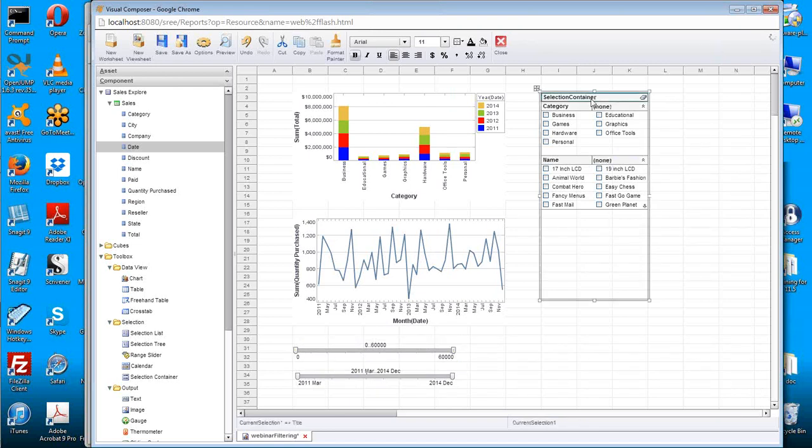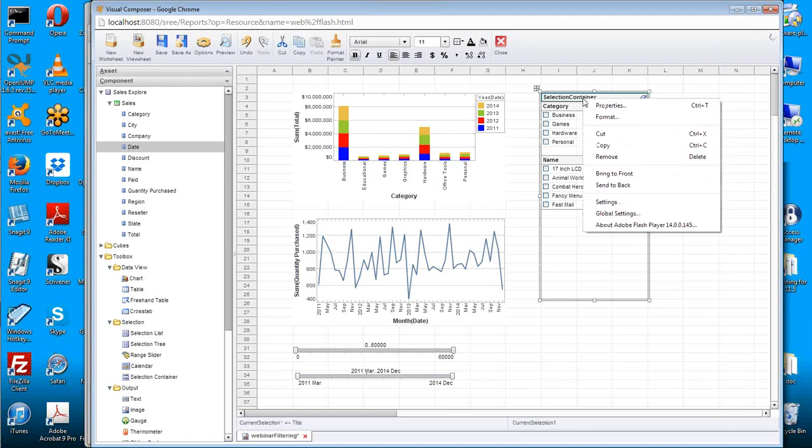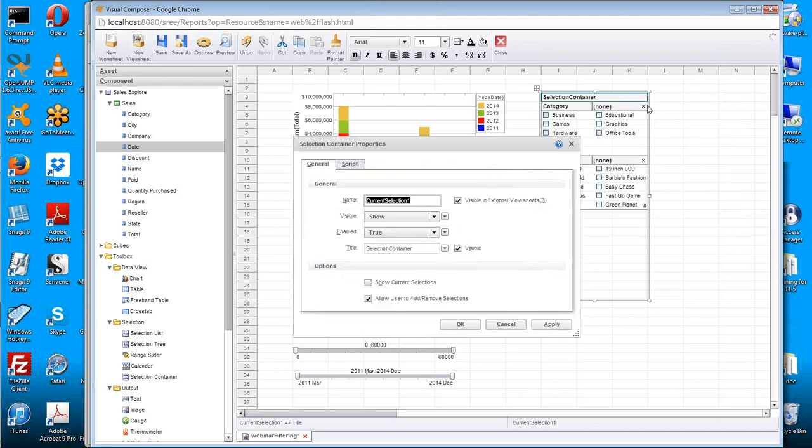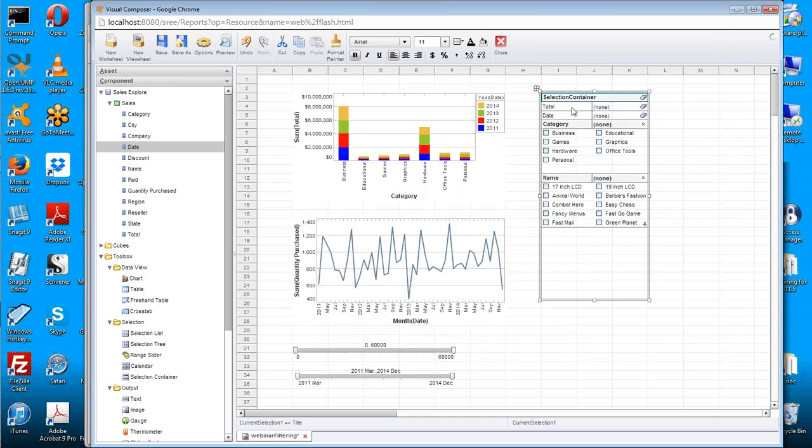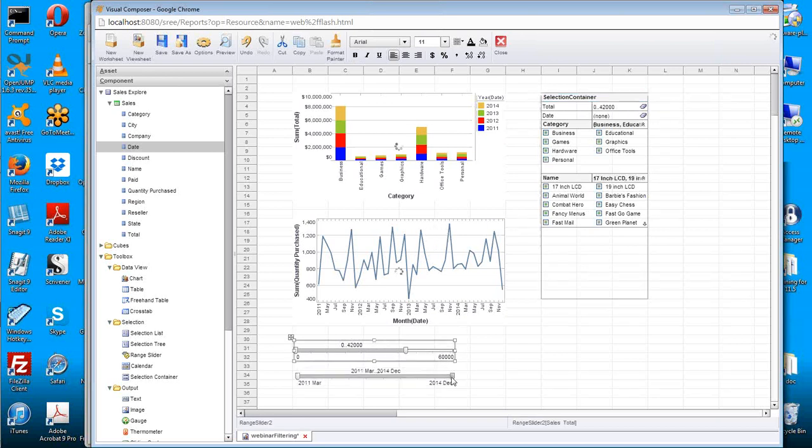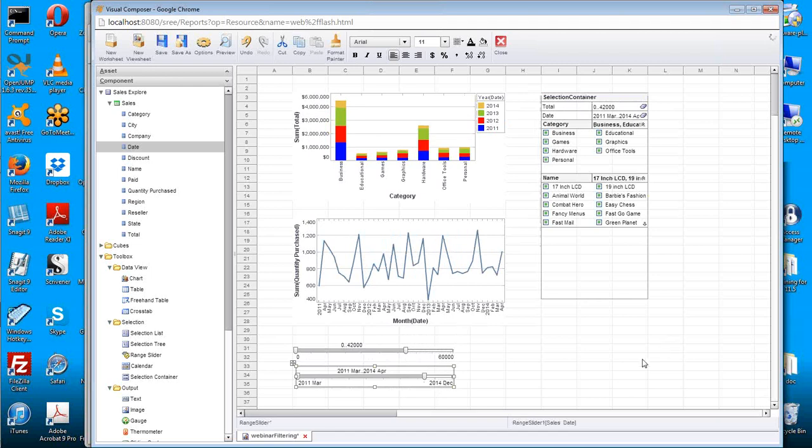And you can do that, right? So what you do is you right-click on the selection container, select Properties, okay? And under the Properties here, there's an option to Show Current Selections. Right, show current selections, select that, press OK. Right, and now the selection container will show you any selections that have been made in any other selection elements anywhere in the dashboard.